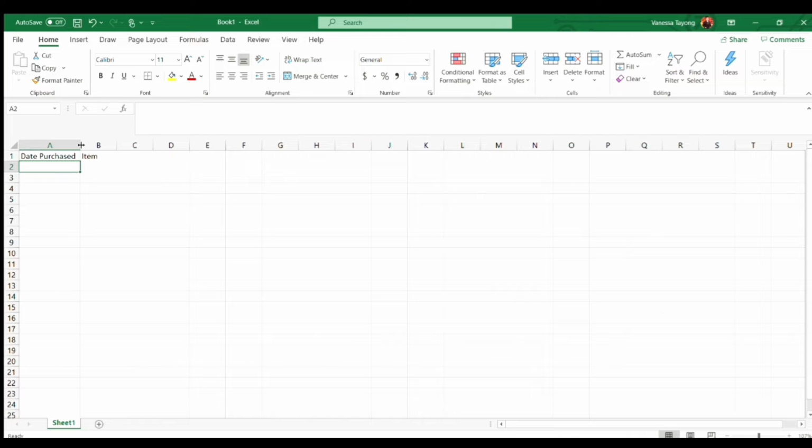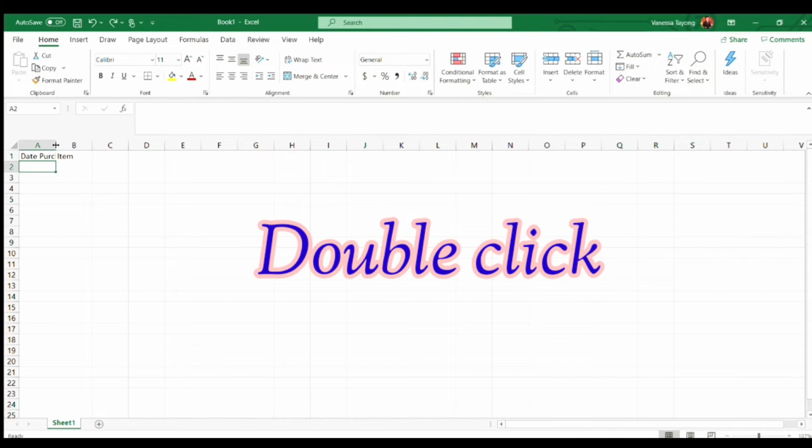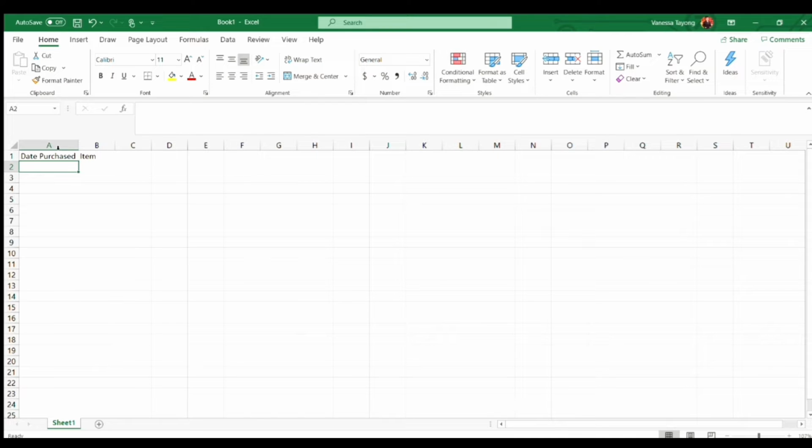There's another way of doing that. I'll show you. You put your cursor again in between A and B, and then you double click. There you go. It automatically increased the size. Okay, let's continue adding data. In cell C1, let's type in amount.